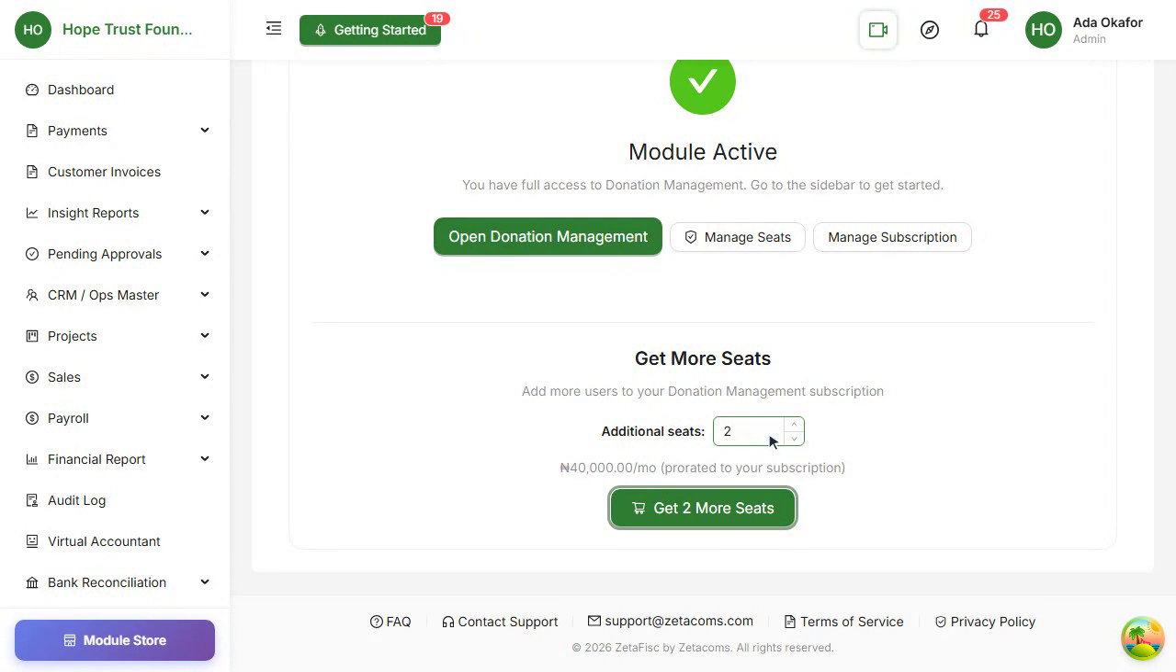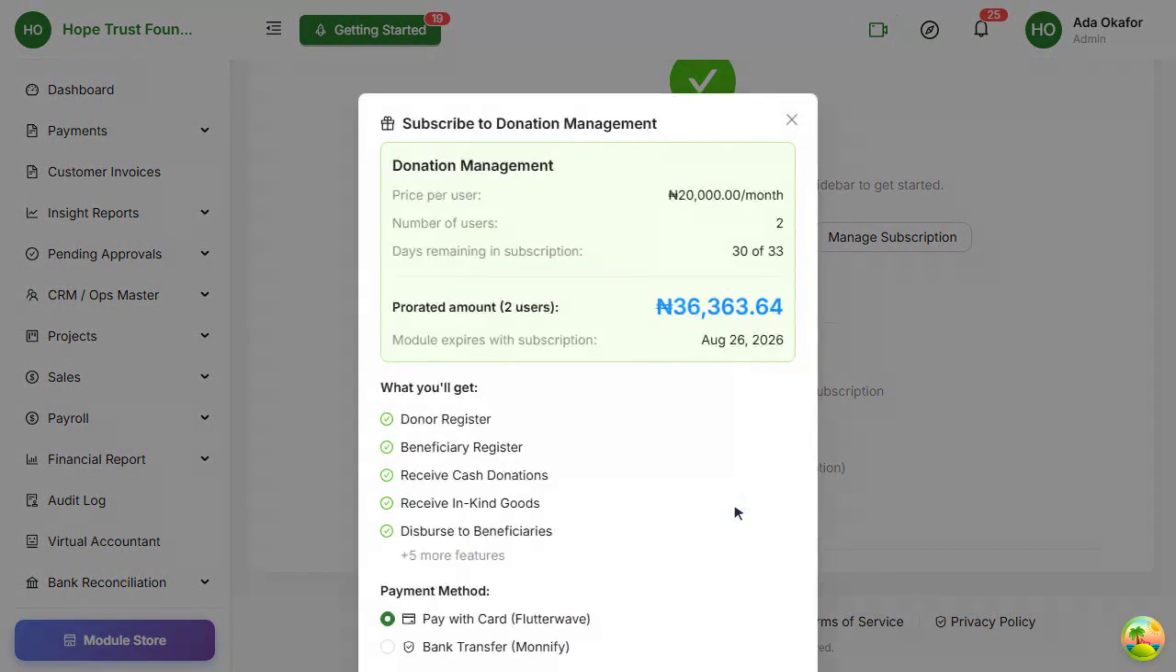The price is prorated to the days left in our subscription, so we only pay for the time we actually use. We click to get the seats. The checkout opens with the full breakdown, the price per user, the number of users, the days remaining, and the prorated total we pay today.